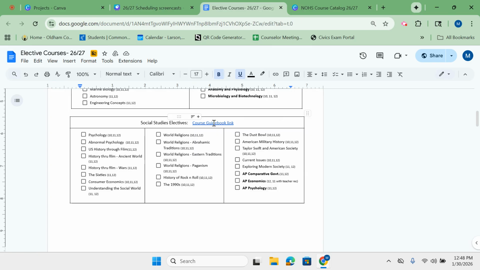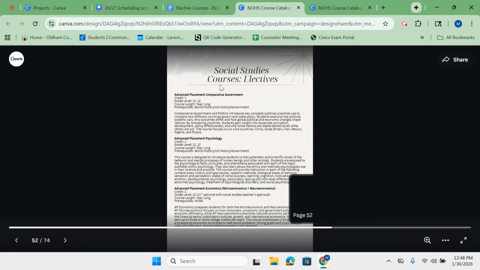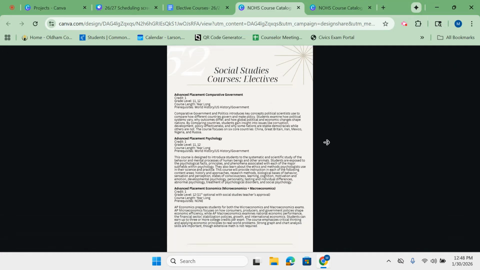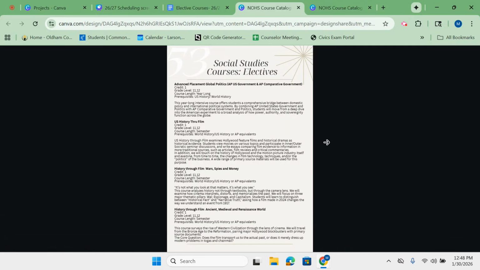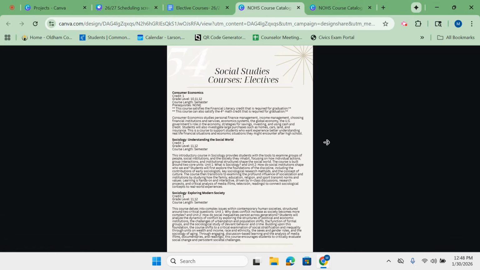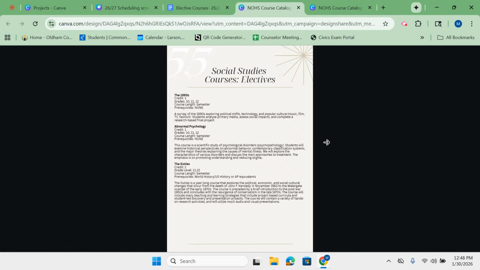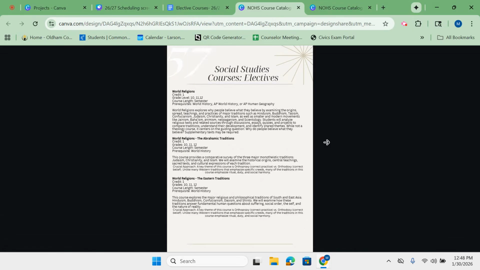I am a rising junior, so yes, I could take that class theoretically. I then could use the course guidebook link, and that's going to bring me to the social studies electives pages. I am going to have to comb through until I find the class that I'm looking for, but this is how you can best see what you're interested in and then dig deeper by using the links.